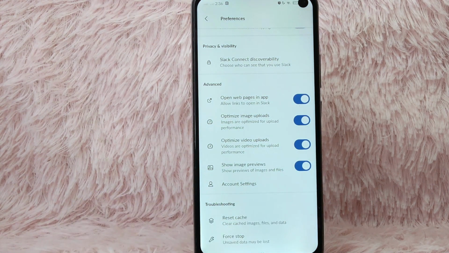There you go! If you wanted to know how you can turn on show image previews on Slack, that is the easiest way I know how.